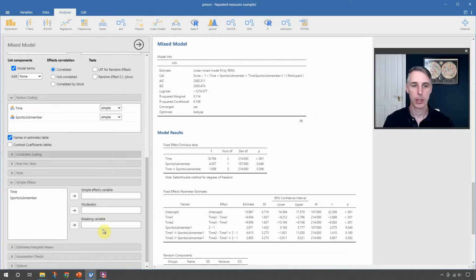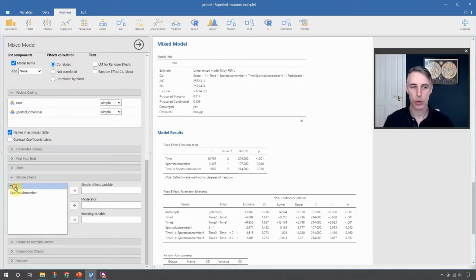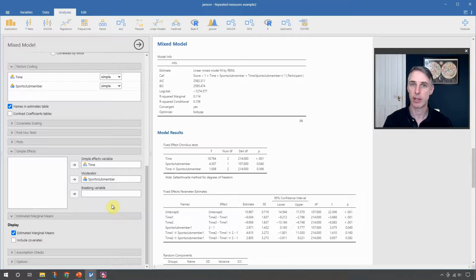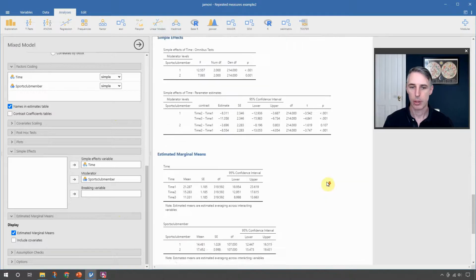Okay. Now, because we're specifying an interaction, I'm going to ask for the simple main effect of time broken down by, moderated by, sports club membership. And I'm also going to ask for the estimated marginal means, so we get a flavour of the actual pattern descriptively. Okay, there's our output.